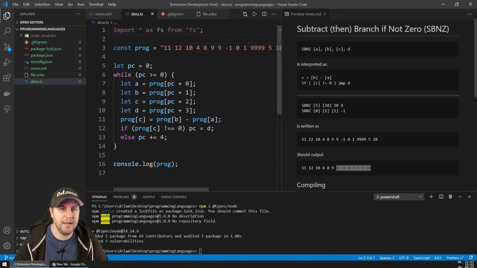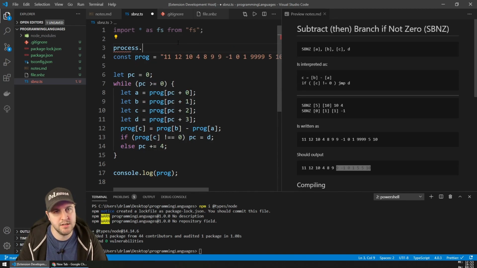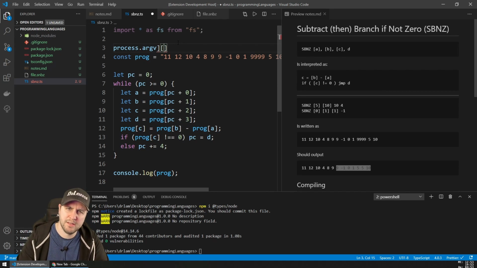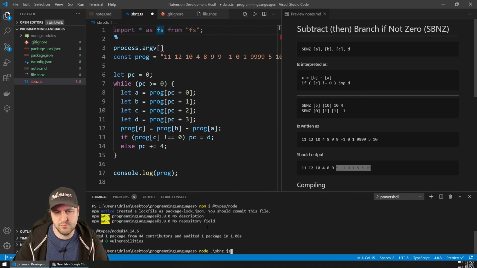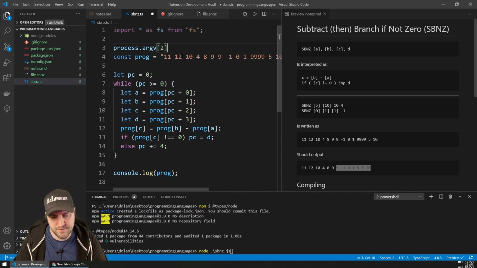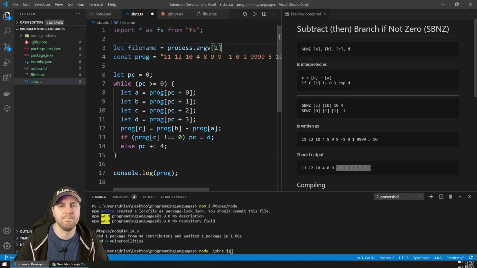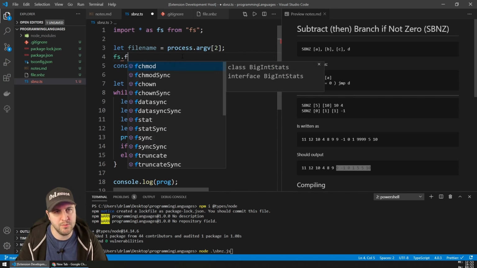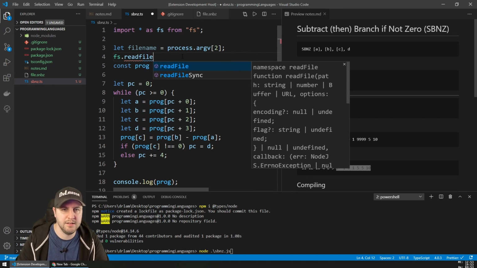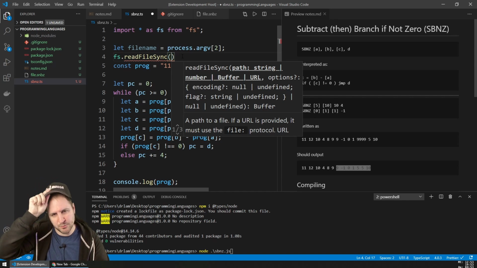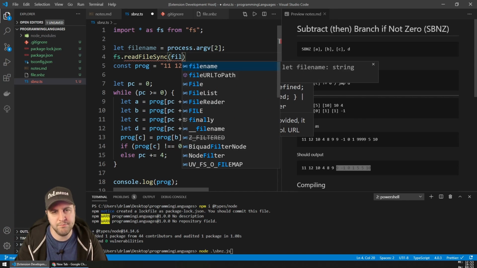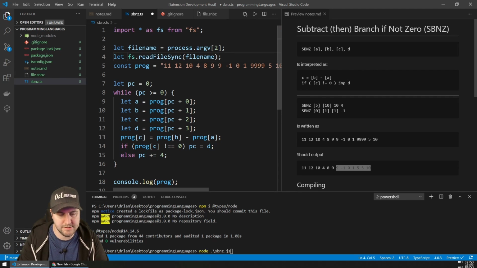Okay, our fs then would be the process.argv, and the args would be node, then the name, and then the thing. So it will be 2. This is the file name. Let file name. Here. Then we say fs.readFileSync. Wait, do we need the read file? I guess it won't hurt. On the file name, this is the content.